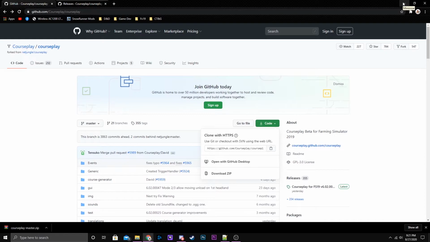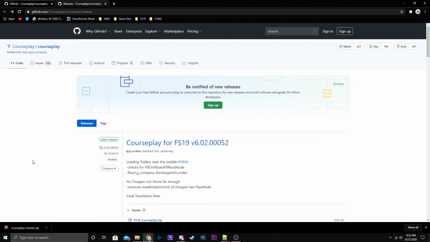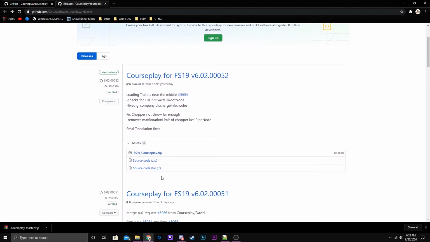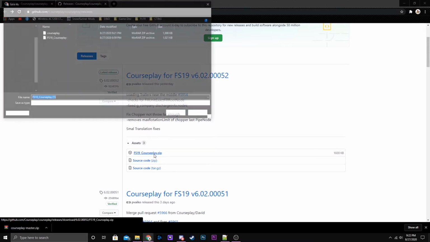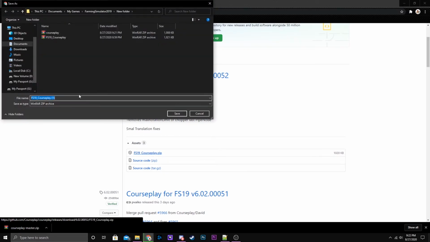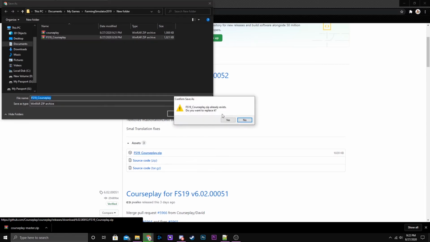Then I will show you the second way to get it, which will be at github.com/courseplay/courseplay/releases. The latest release will always be at the top, like so. And all you've got to do is click the FS19 Courseplay.zip here, and it will ask you if you want to download it. Yes, I want to download it. It's already been downloaded once, but I'm going to overwrite it. And we'll click save. Yes, replace.